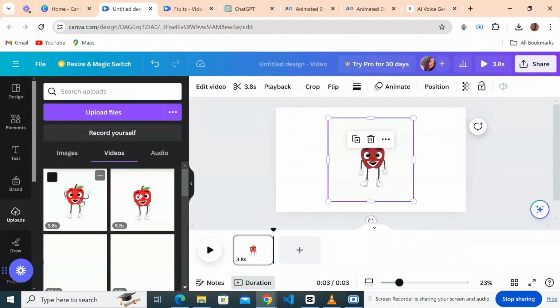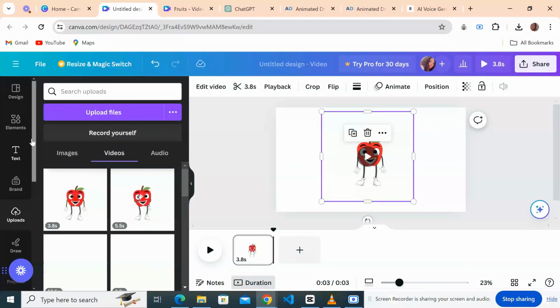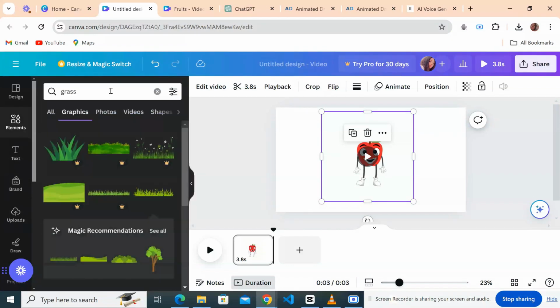So head back into Canva, we'll go to upload and upload our animated cartoons. You know, we uploaded different animations for one cartoon. Like for this apple, I downloaded like 3 animations, the sitting, the walking.